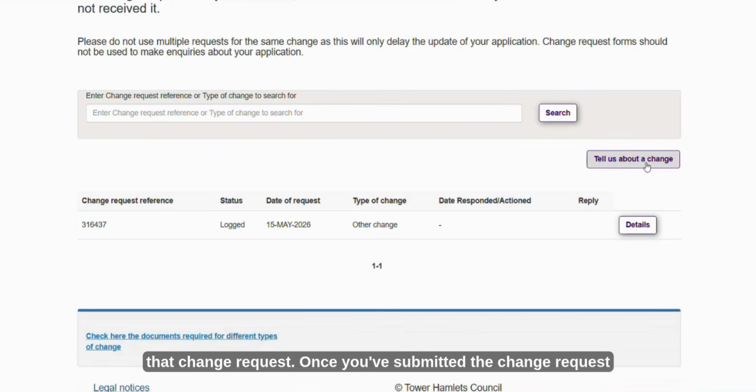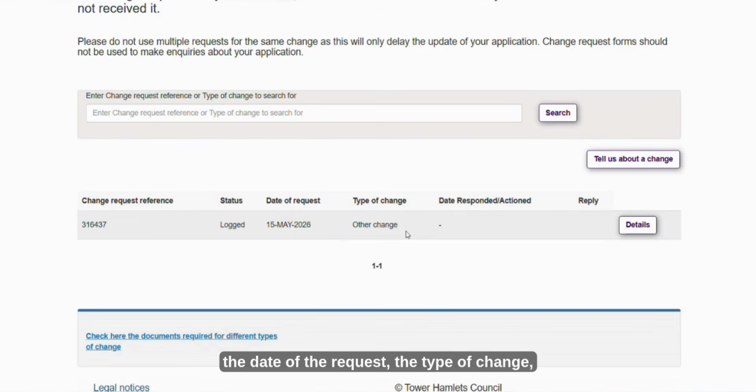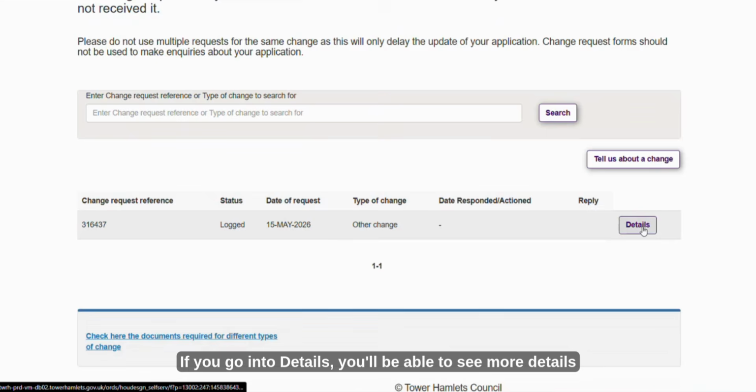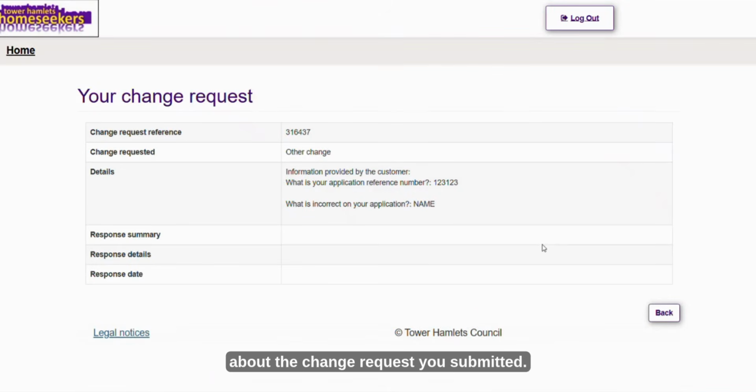Once you've submitted the change request, you will be able to see a log of that change request, including the change request reference, the status, the date of the request, the type of change, the date it was responded to or actioned, and the reply. If you go into details, you'll be able to see more details about the change request you submitted.